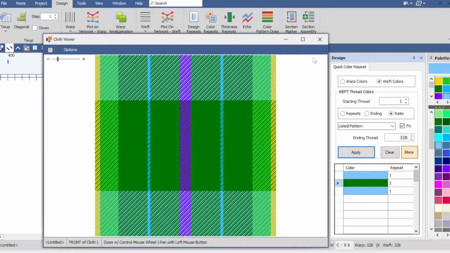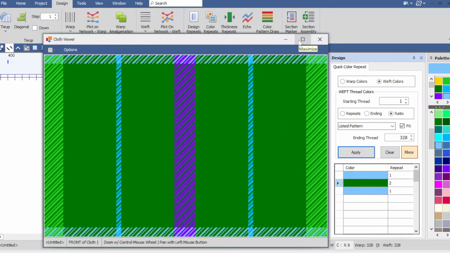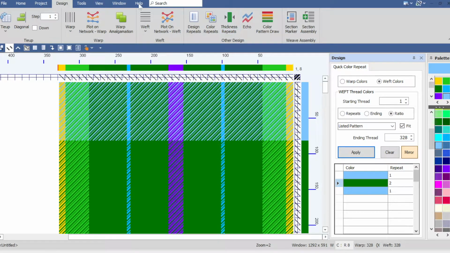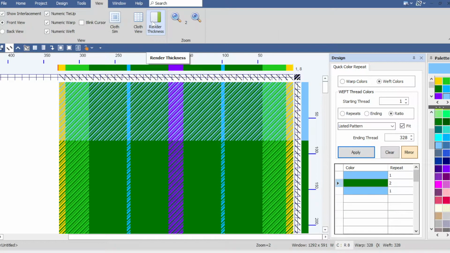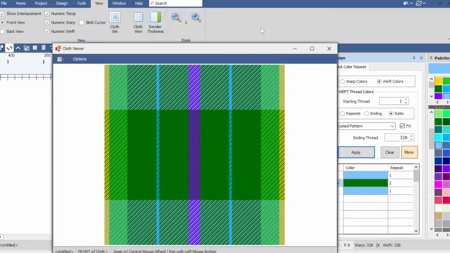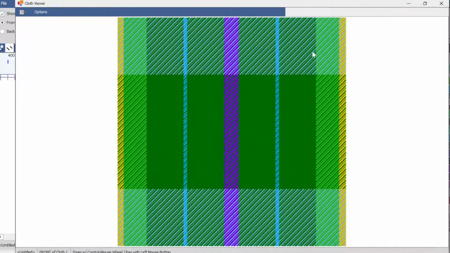with the weft. Remember too that you can zoom in on this. You can also, for a little better resolution, it runs a little slower, hit the render thickness button, and it will look a little better. And if you had thick and thin threads, you would see the difference in render thickness.